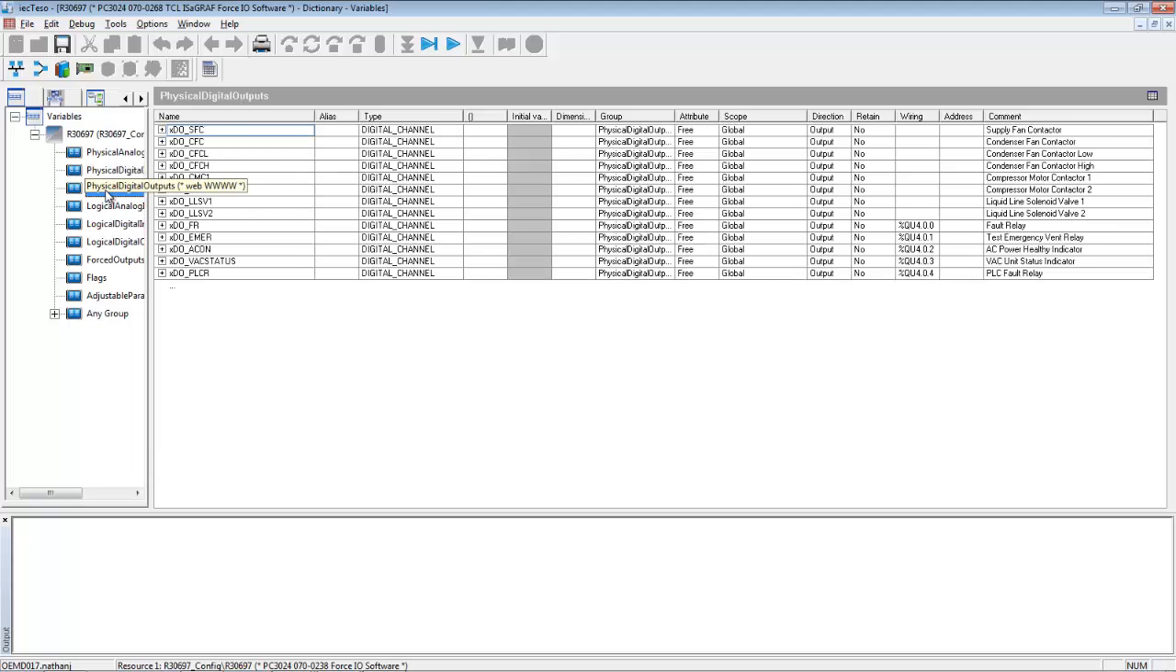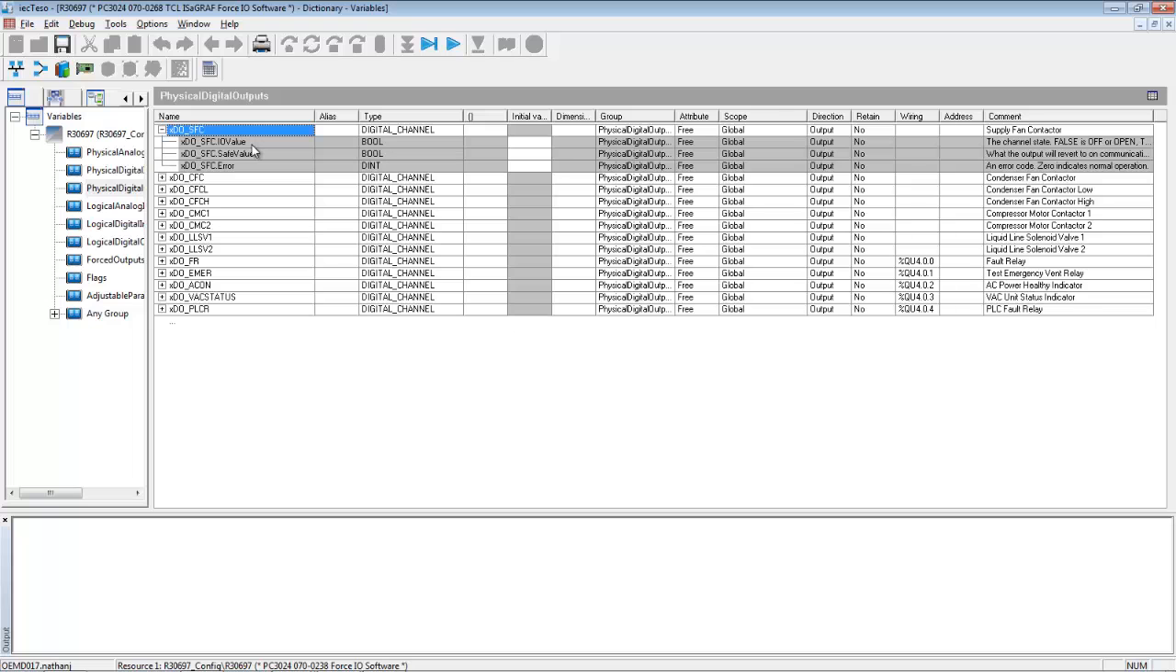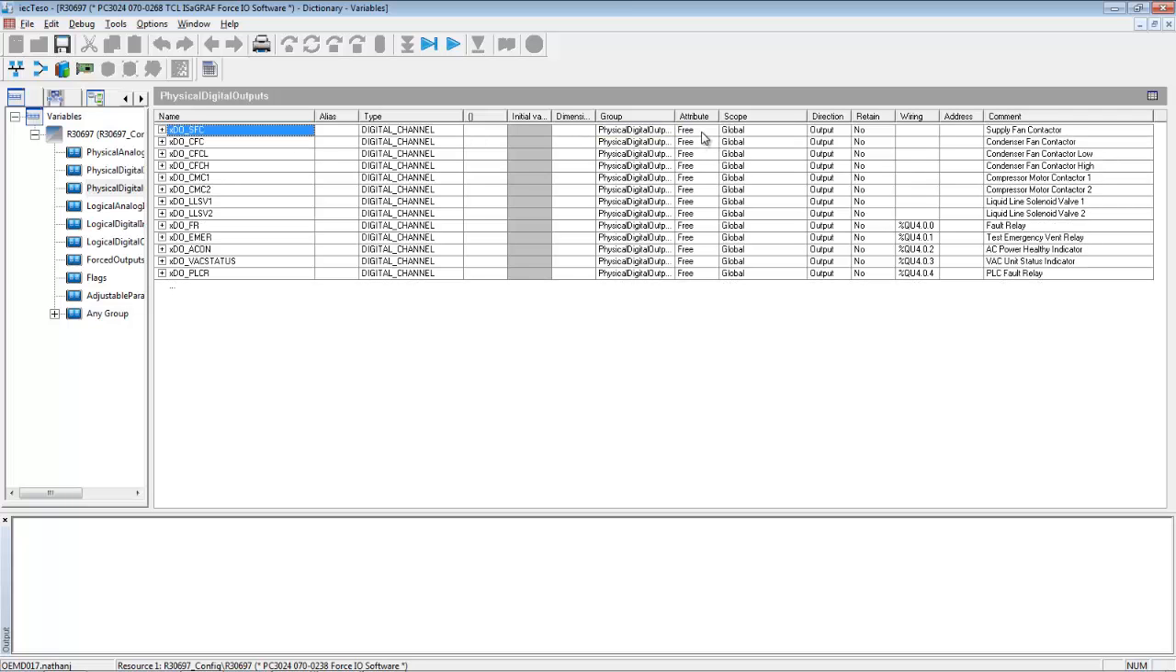For the digital outputs, we must define variables with type digital_channel. This is a structure that contains the IO value that we will write to the output, the safe value, which is the state the IO card will set the value to should communications to the processor module be lost, and an error feedback signal. The attribute of these outputs should be set to free and the direction set to output.